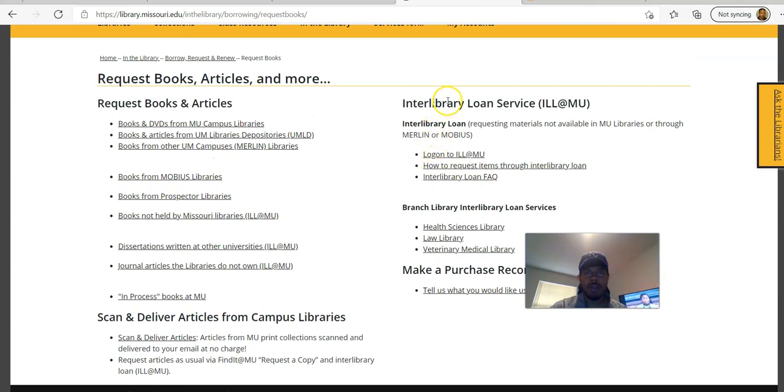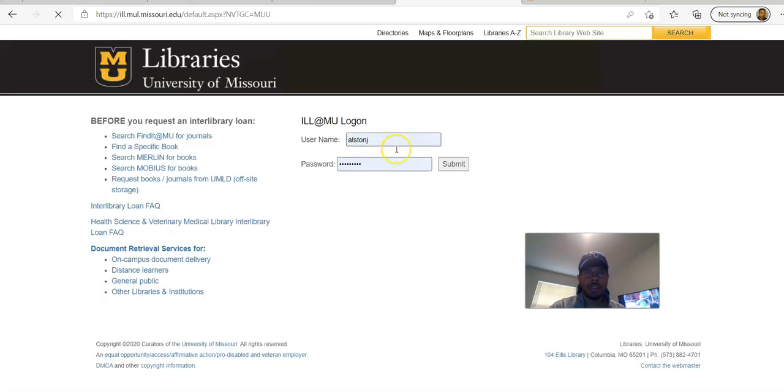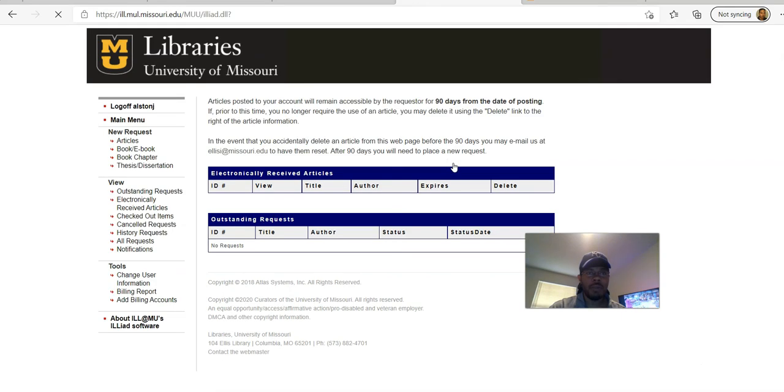Then I would go over here, the interlibrary loan service. You can look at these sorts of things and get help from the librarians if you want to explore one of these. But I would, again, go to interlibrary loan service and log in. That's my login information there, and you will be brought here.